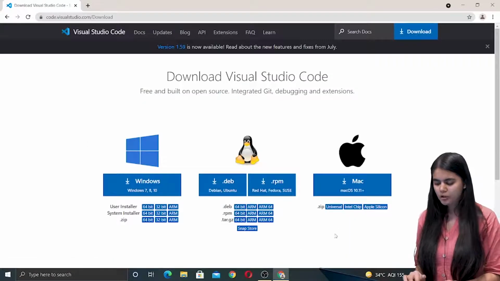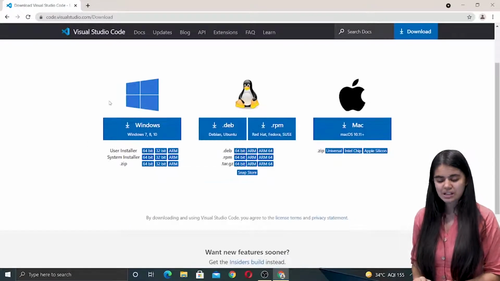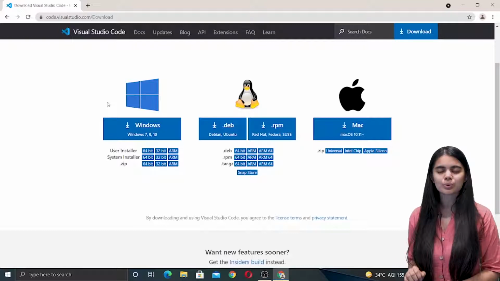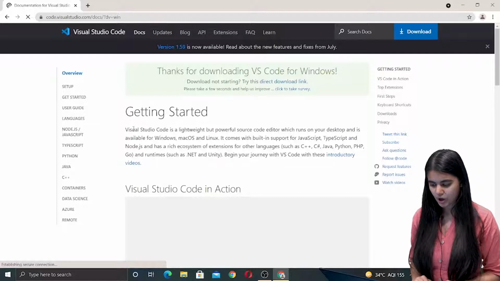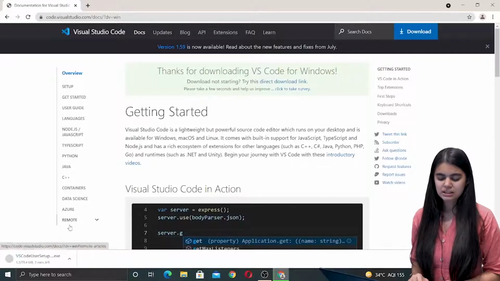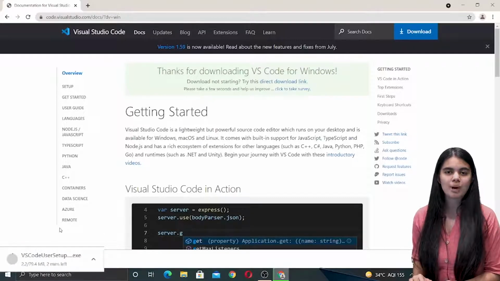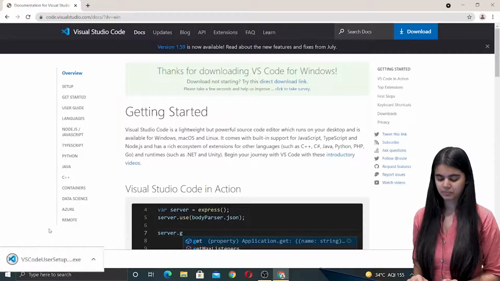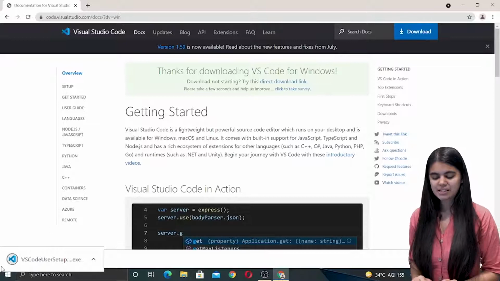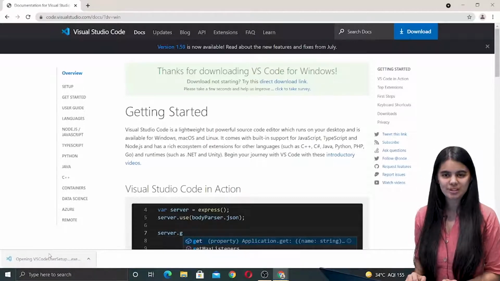So now we have all of the options for different machines. Since we are working on the Windows machine, we are going to download VS Code for a Windows machine. And we click on the download button and the download starts automatically. So it will take about 2 minutes for VS Code to download. Now once VS Code is completely downloaded, let us double click on it and open it.